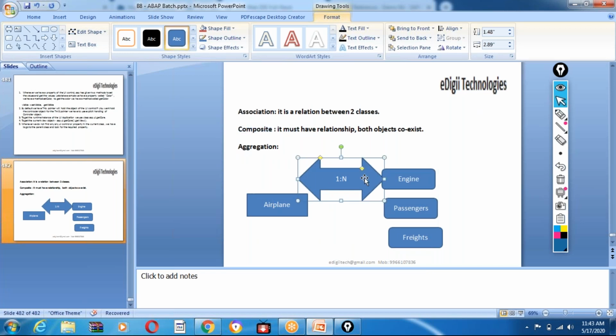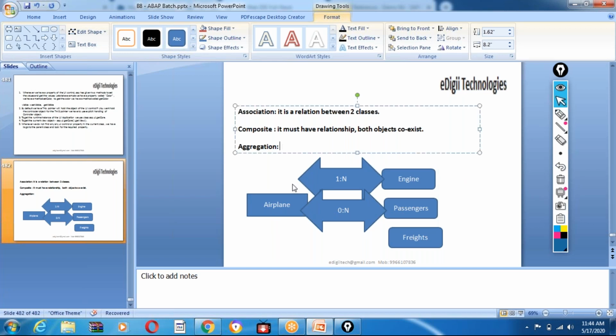And if you take the same example, will the aeroplane fly without a passenger? Yes, it's possible. Without a passenger, the aeroplane will fly. A passenger is not required. So this association we call an aggregation. The relationship can be there or not, that's not a problem. Both objects can function independently. The passengers can go by car, by bus, or by ship. It's possible.